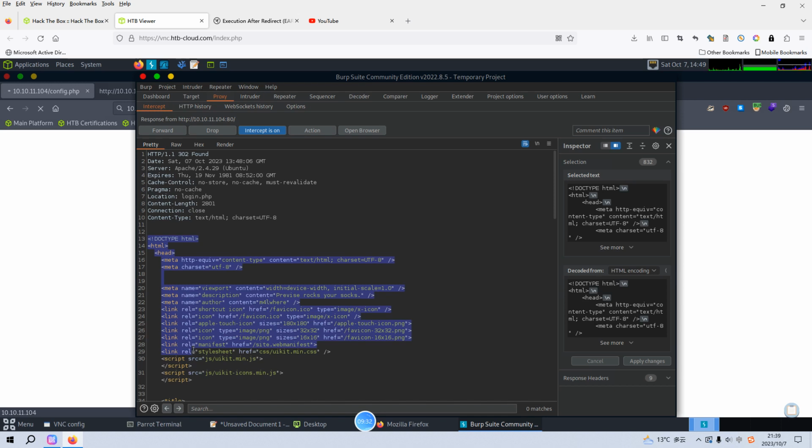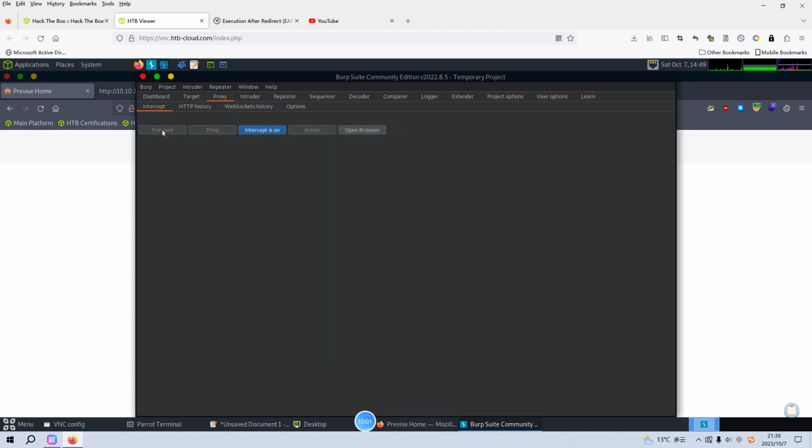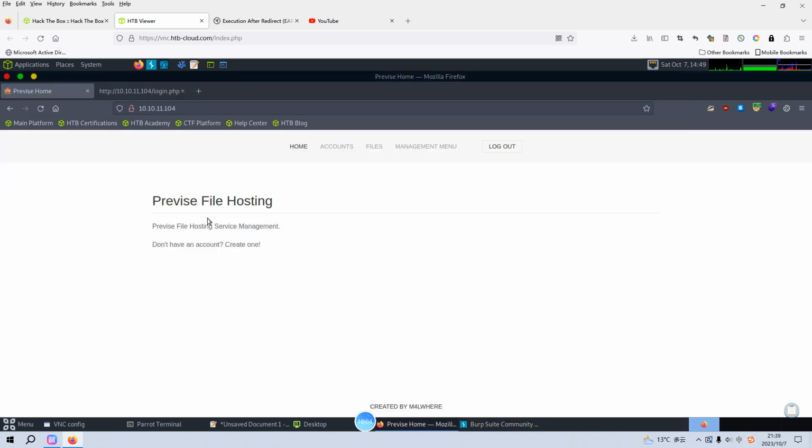So how to do it? What we need to do is just change the status code to 200, meaning successful, right? I think you are familiar with the different status codes of the HTTP response. And the description part would be okay. So now we can forward. Yeah, as you can see, we got what we want.